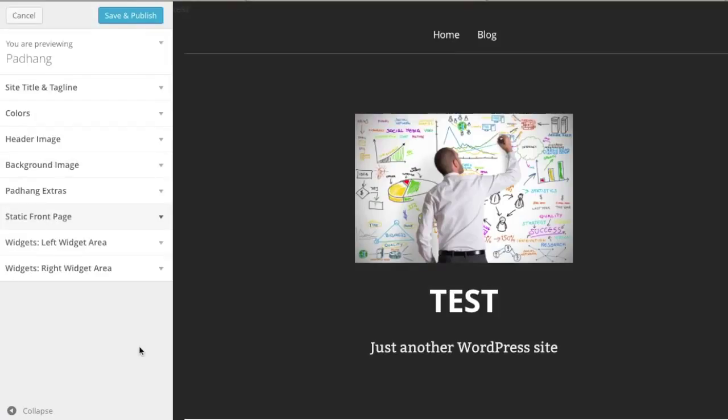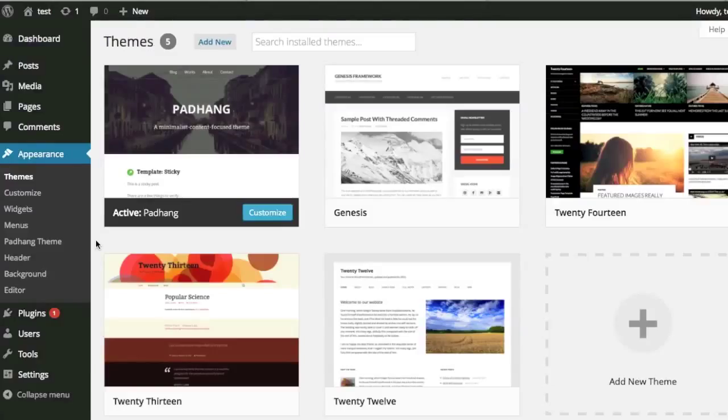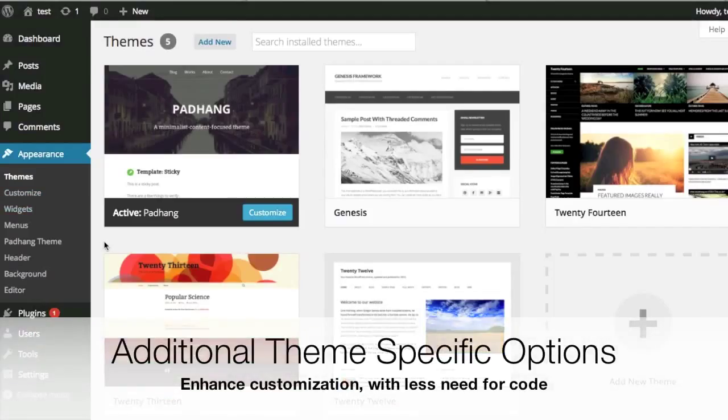And finally, if we like the changes that we have made, all we're going to do is click Save and Publish. So those are going to be some of the more typical options that you see in all of the themes in that Customize menu. But some of the more advanced themes, especially the premium themes that you may buy, they'll have additional theme options where you can customize your website even more so that you don't have to go into the actual theme files and change any code.